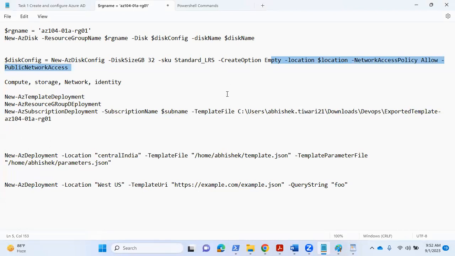Okay, so whatever the configuration options they will ask in an interview will revolve around these four things: compute, storage, network, and identity. So storage here is defined: disk size is 32 GB, then the SKU parameter is LRS, then create option empty, then location. Then network: network access policy allow or not, and public network access enabled or not. So that will come under network.